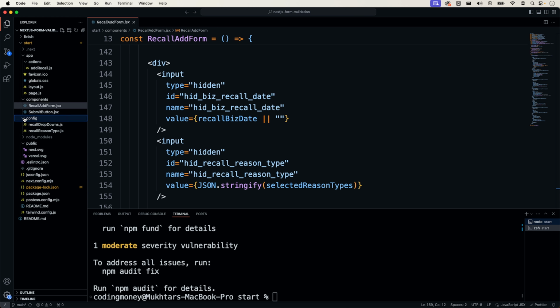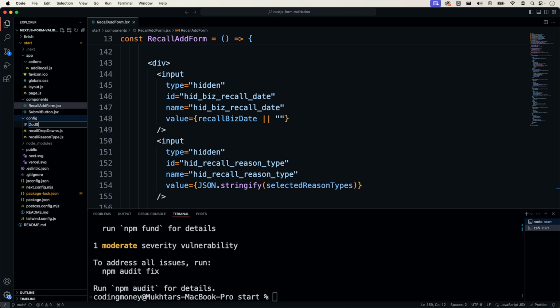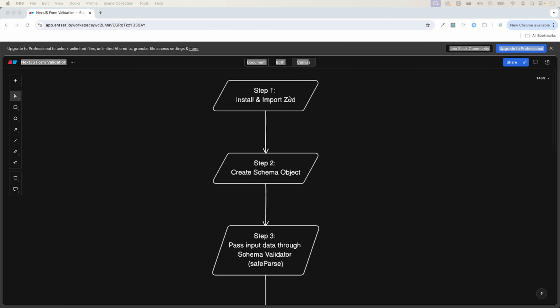Then inside the config folder, we'll create a new file called zod schema.js. We'll import z from zod. You'll see the z variable often. It's just a reference to the Zod library. But you might ask, why do we use Zod? It's simple to integrate with Next.js, works great with TypeScript, and gives you immediate feedback if something's wrong with the input. This makes your forms more secure and user-friendly. Step 1 is complete. We installed and imported Zod. Now we'll proceed to step 2.